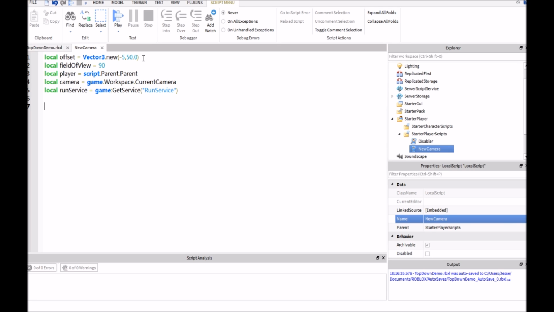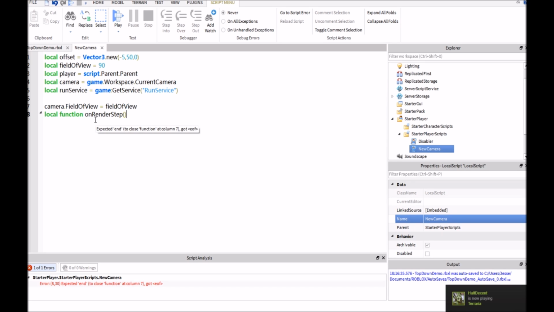And then we're going to say camera.FieldOfView equals FieldOfView, and then local function onRenderStep(). This is basically going to say on the render step, so each time the camera renders, it's going to initiate.